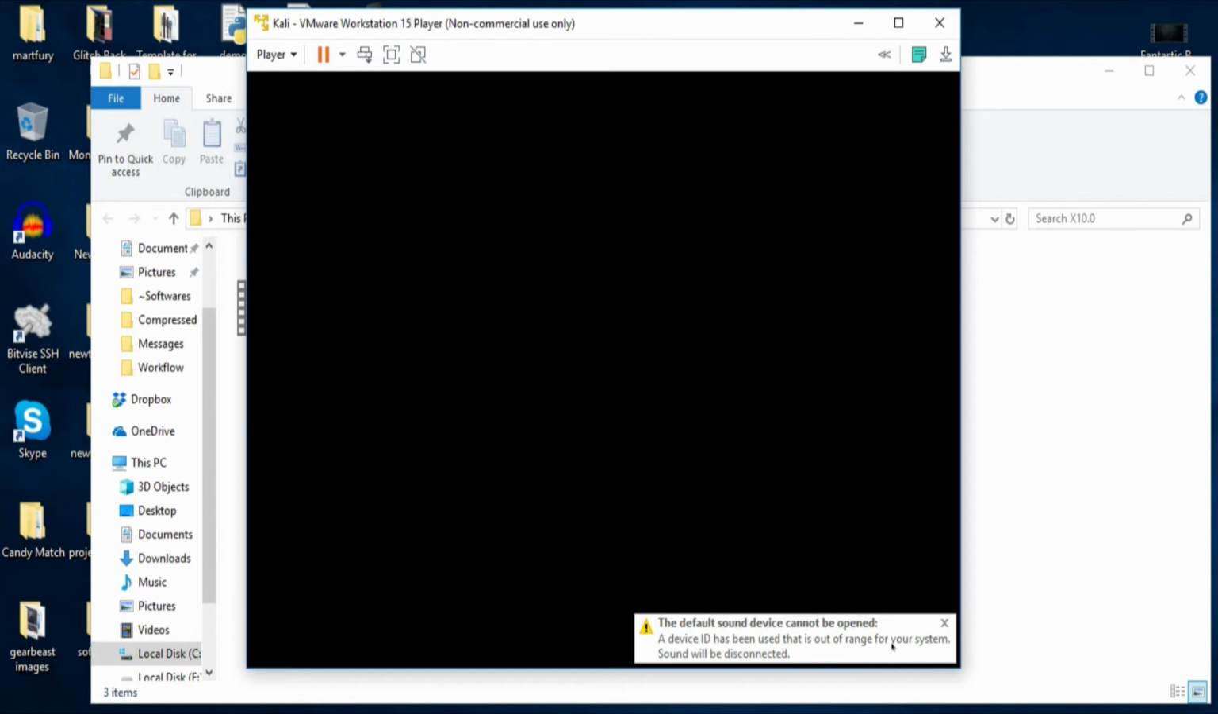But if still on VM Workstation you are facing some problems, you can just download the newer version of Kali Linux. Maybe you have an older version of the Kali Linux ISO or something like that, so that's why you will face some problems. But if you have an updated version of Kali Linux, everything would go well and everything would be okay.